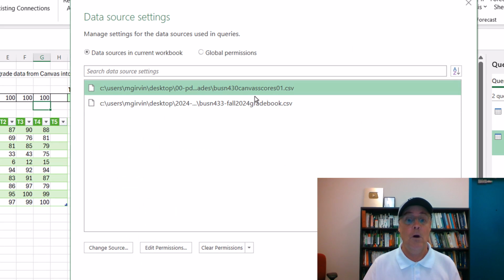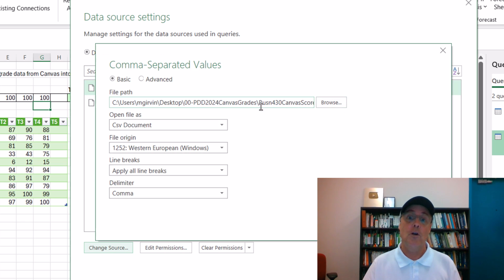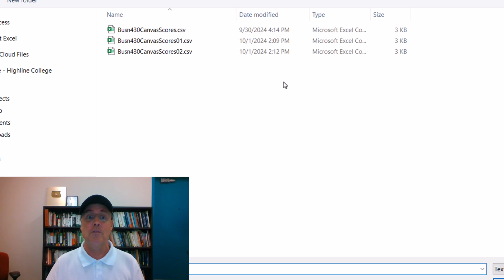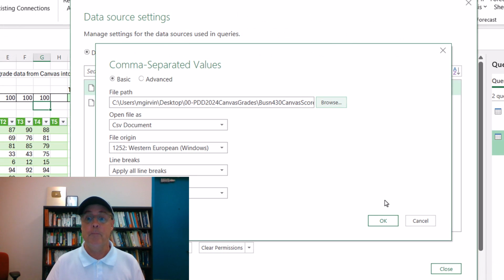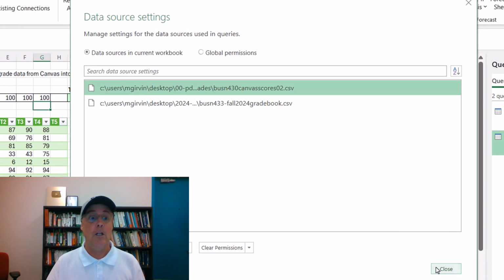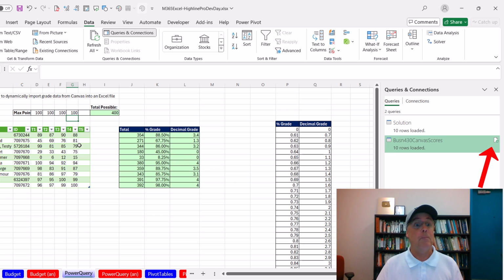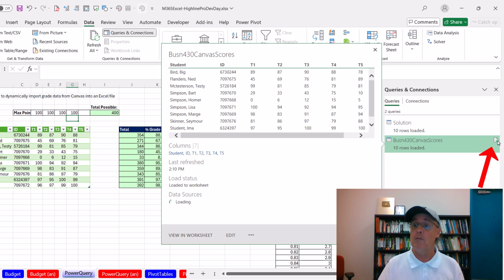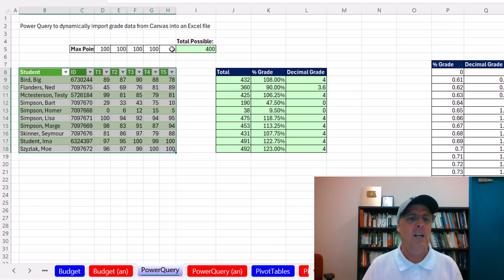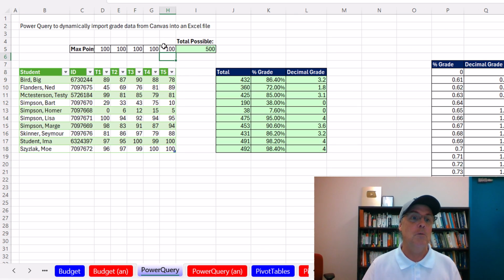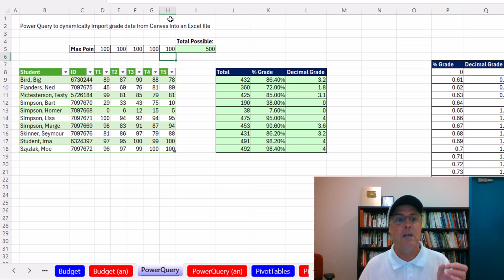We select our file path. There it is, 01. Change source. And you can browse. You can also just edit, but we can browse. Double-click the file. OK. Click Close. It didn't update, but we need to refresh. So we can come over and click Refresh. And then be sure to come up and change the max score from 0 to 100. And everything's updated. All right, that was a lot of fun with Power Query to import data and create a gradebook.